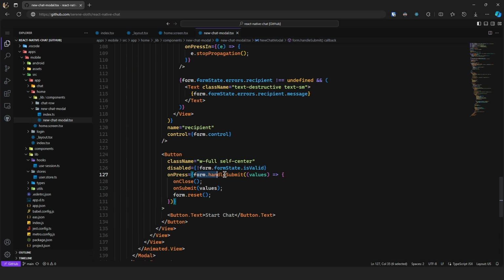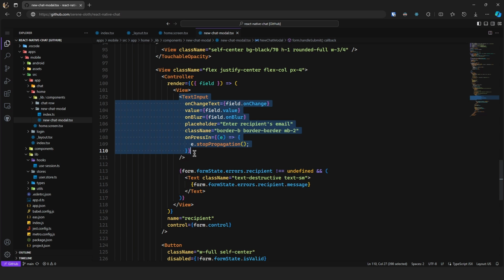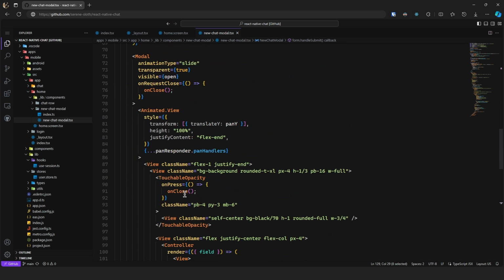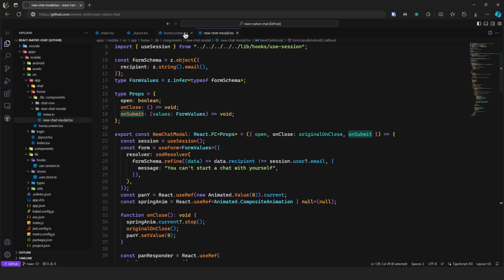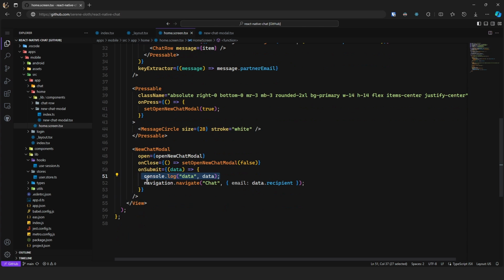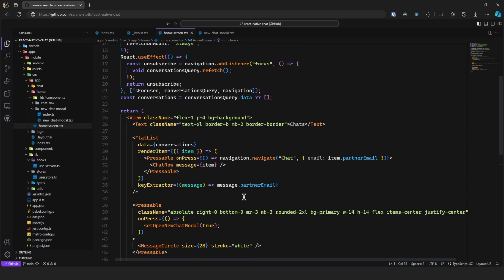So they invoke the handle submit, get the valid values, reset the form, so they reset this text input data, and they invoke this onSubmit, which comes as a property, okay? So when the data is submitted, they log the data and then they navigate over to the chat and pass in the email. So this looks good to me.